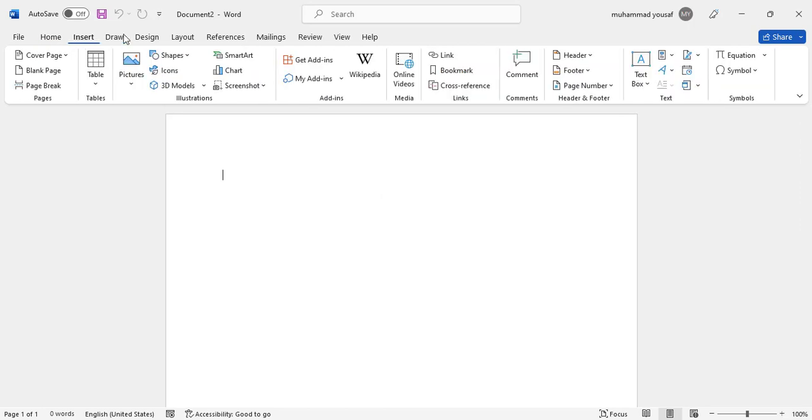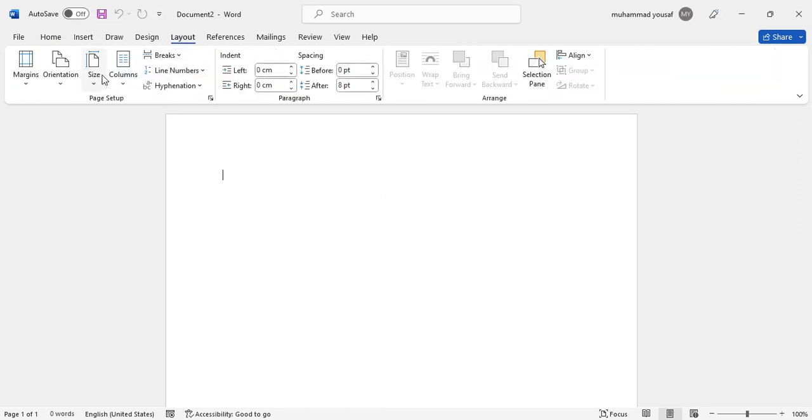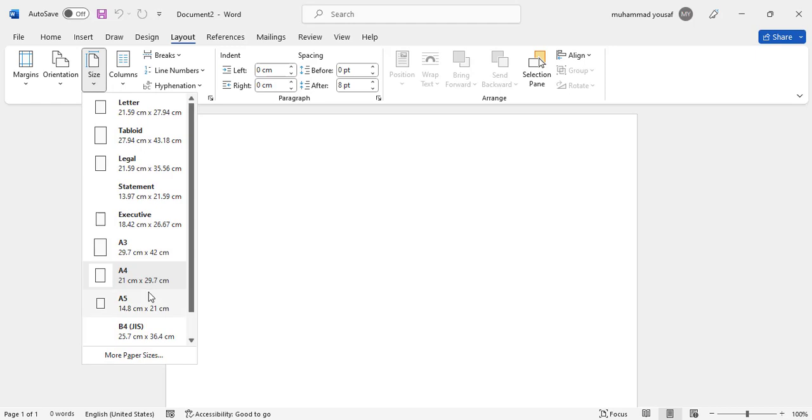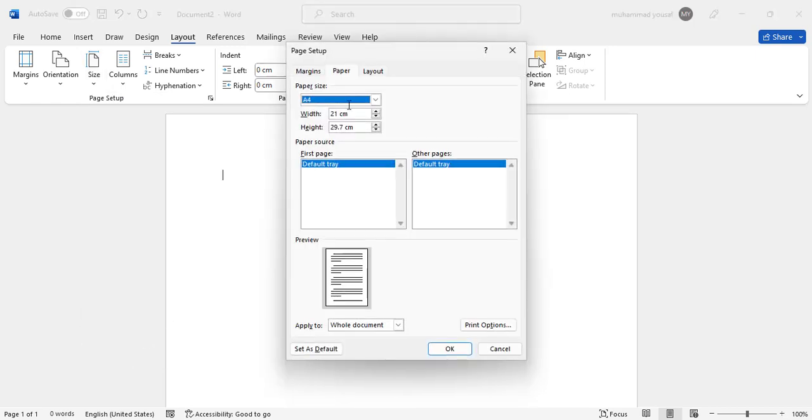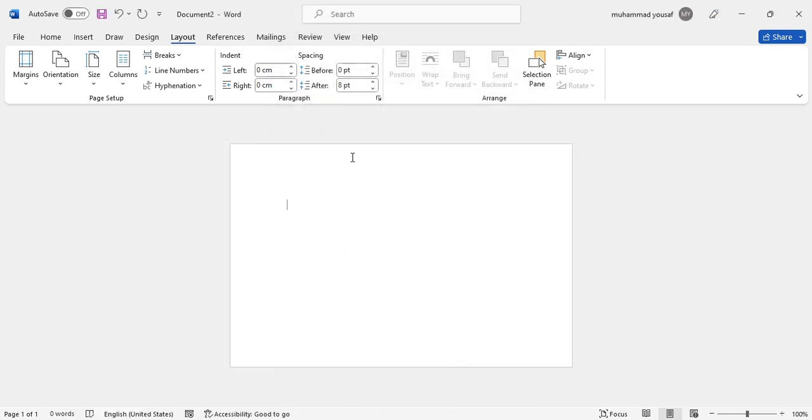For that, let's come here to the layout. In the layout, come here to the more paper sizes, and in the paper tab select the width. The width would be 6 inch. Just add a quotation mark, it means inch. And the height would be 4 inch, add quotation. So let's press OK. So the size is added.